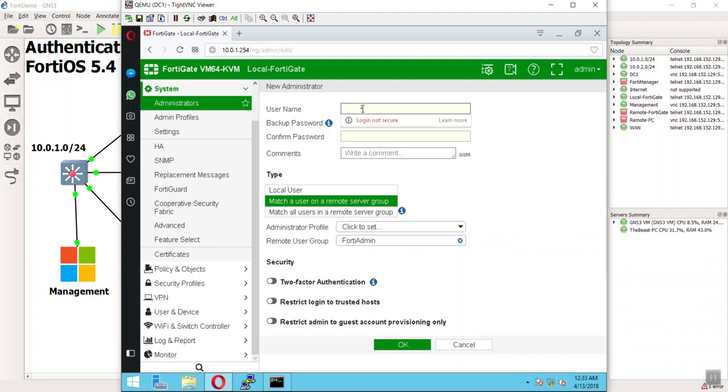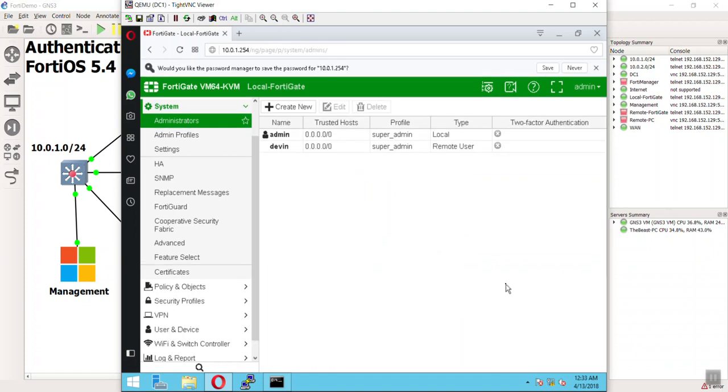Let's just do this. Let's try it. Devin, this is why I should really think these things out. But here we go. We'll do a backup password, and we might tell Devin to change that the second he logs in, right? And as long as he's part of the FortiAdmin group, we'll make him a part of the super admin group. Okay? But I did not use the same password, by the way. I just didn't. I used one password when I created the user Devin. I just did a completely different one as a backup, and now I'm logging off my admin account.